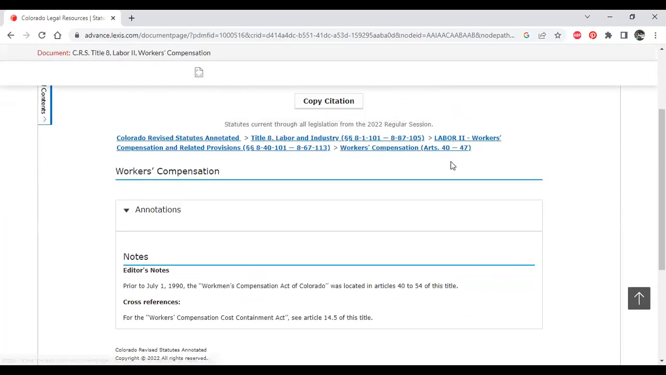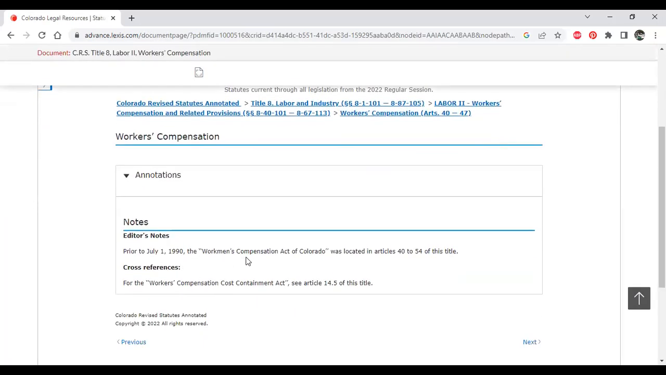And then here, this one is actually pretty short because it's letting me know that the name changed. So then I would need to head back.